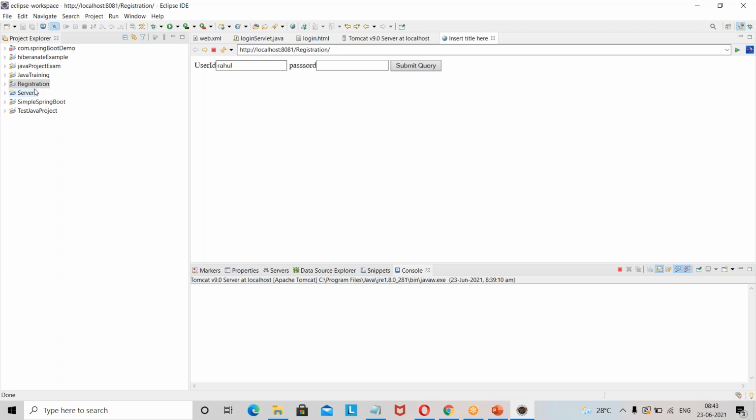In real time, whenever you want to run in the production environment or other environments, you will have Linux or different kinds of servers where you will deploy it. Here it is Windows. You will deploy your whole project there and run it. That WAR or JAR file will be deployed to the server in that case.